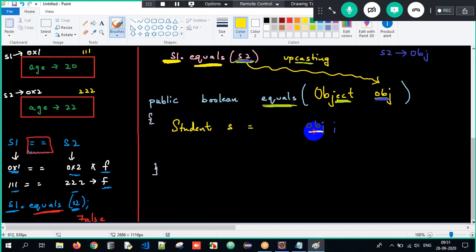So now this obj is of type object. I am downcasting it to student S here. Downcasting has to be done explicitly within a cast, so I'll write it as Student here. So this S2 was upcasted to obj and it is downcasted again to S here. Got it? This is what we are supposed to understand here. And now since the return type is boolean, I will return.